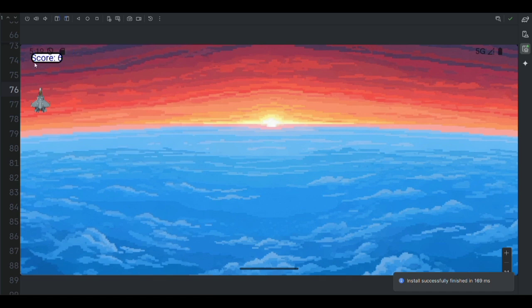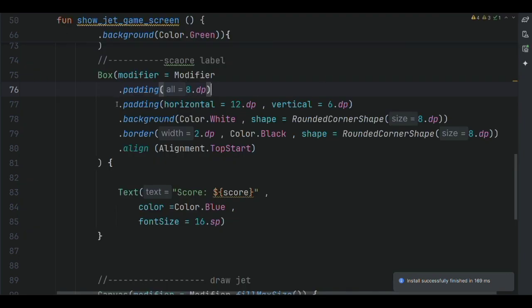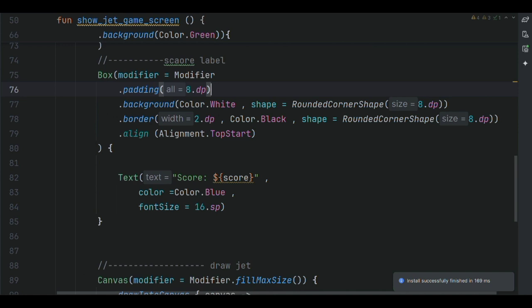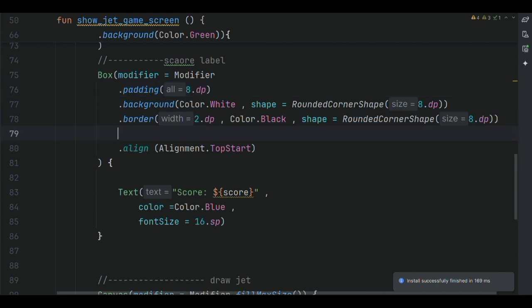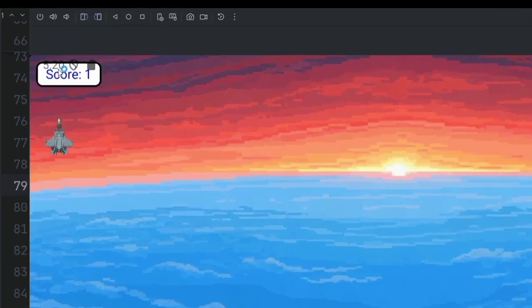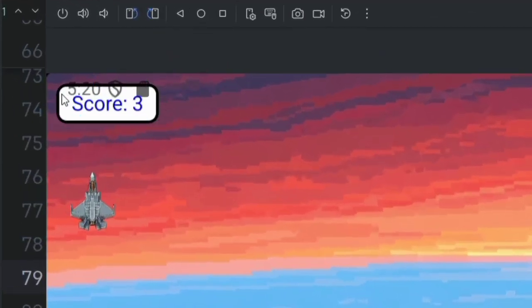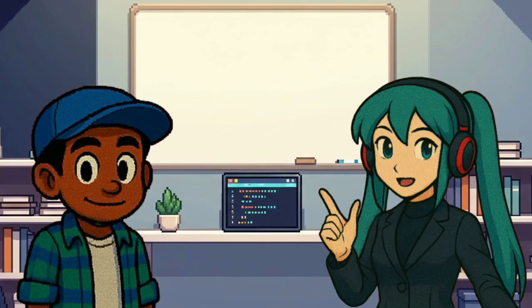We need to rearrange the code so that the inner padding is added after the background and border in order to achieve the desired result. This shows that the order of the modifiers is very important and can lead to differences in the output. Before adding anything else to the game, let's do some organizational work.